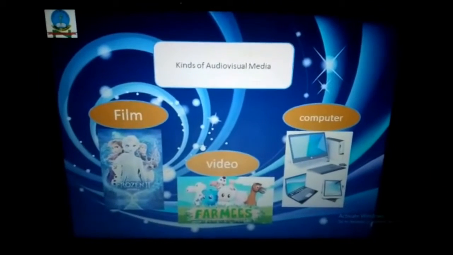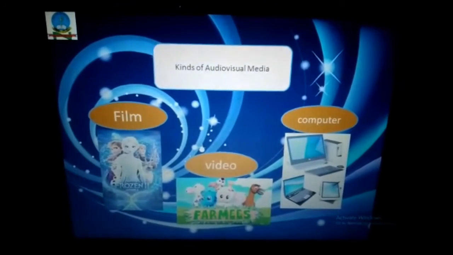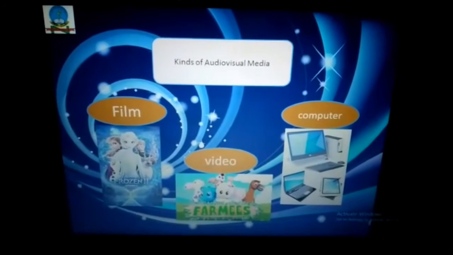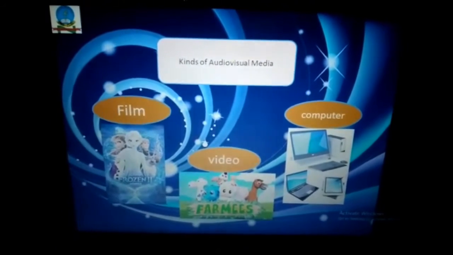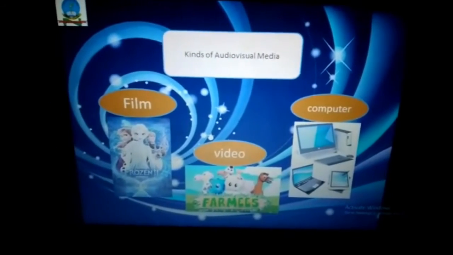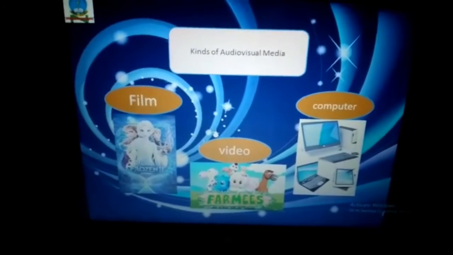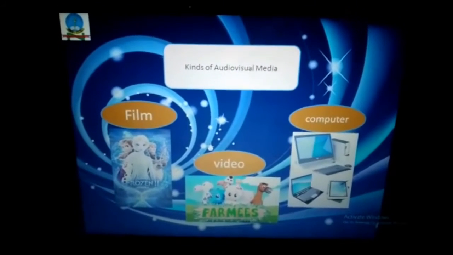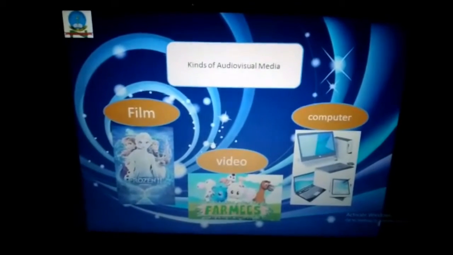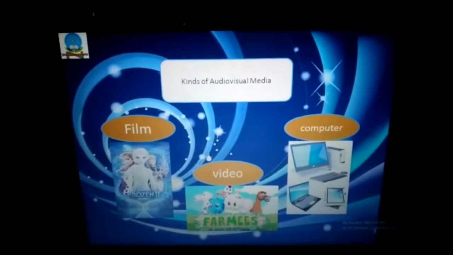Before, we already saw what visual media is. So here audiovisual media is the combination of the visual and the audio. So it's not just what we see, but also what we hear, what we listen to. These are kinds of audiovisual media. Film, for example, Frozen. You can give a film so that the students will hear and see the film, and after that you can teach them writing according to the material, depending on the technique or the method that you use.